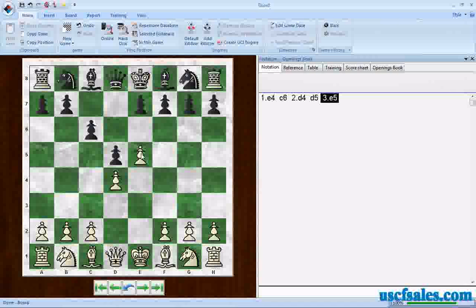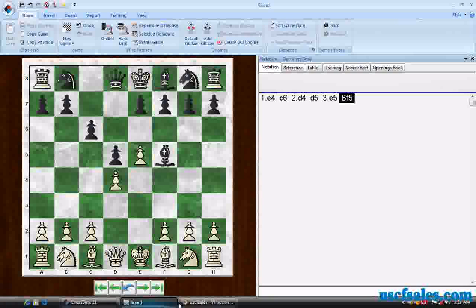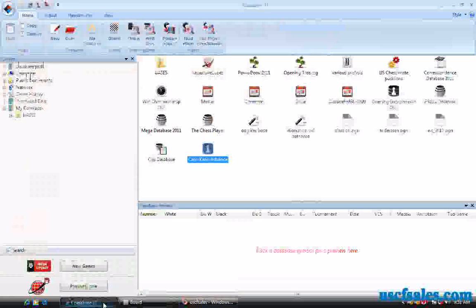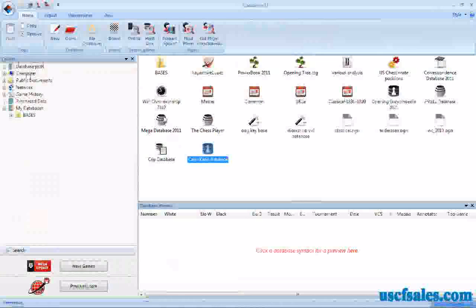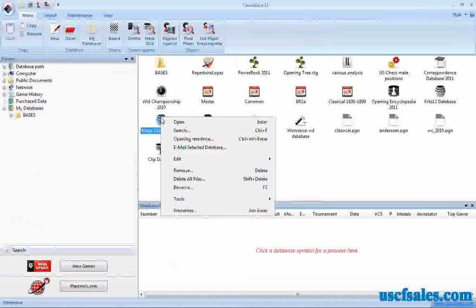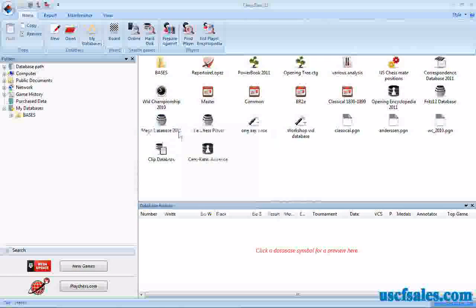I'm playing this as black, so I know I'm going to make this move with the bishop so the bishop doesn't get trapped behind a pawn chain. And that's what I'm looking for right here. This is basically what I'm after. So I can go back down here to the database desktop. Right-click on Mega Database 2011 and select Search.